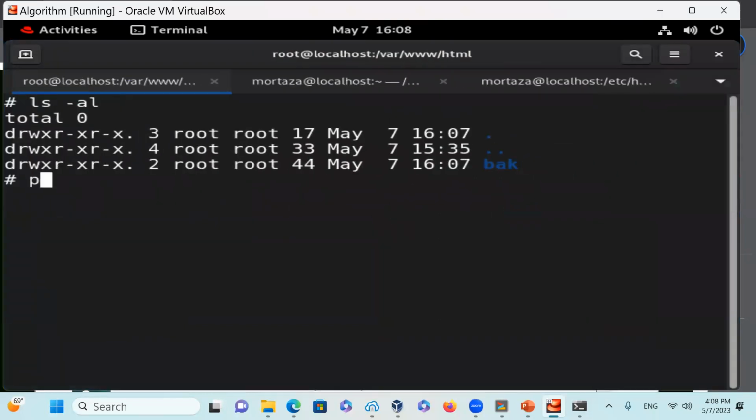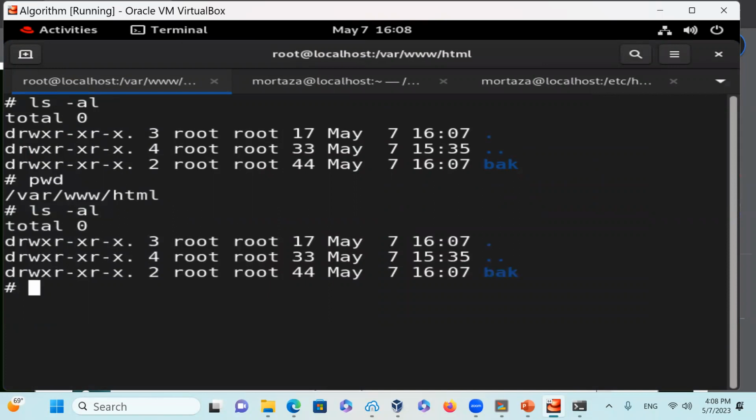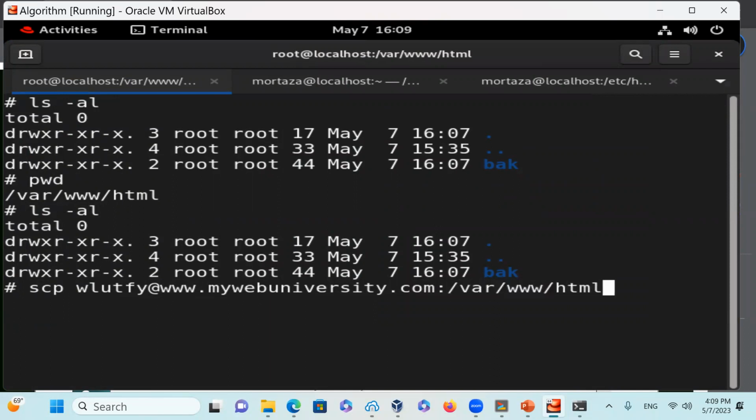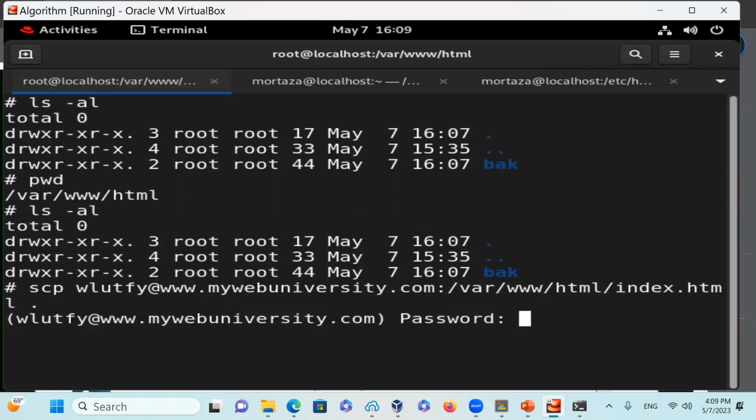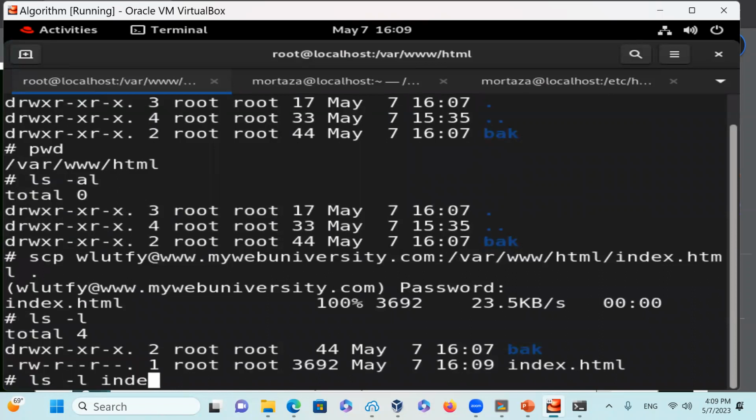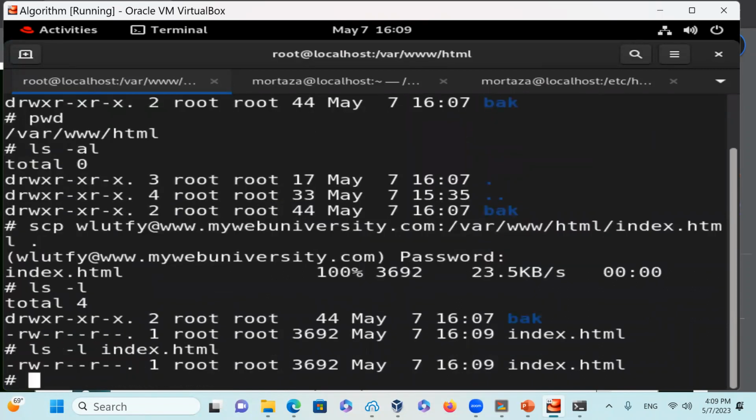As you can see here, I don't have any file that is MyWebUniversity related. So what I'm going to do is copy with my user ID, the one I have access with at mywebuniversity.com, from /var/www/html/index.html, and copy it as the same file. I type in my password, and that file now came out here. See how fast it was? Just to match one file.